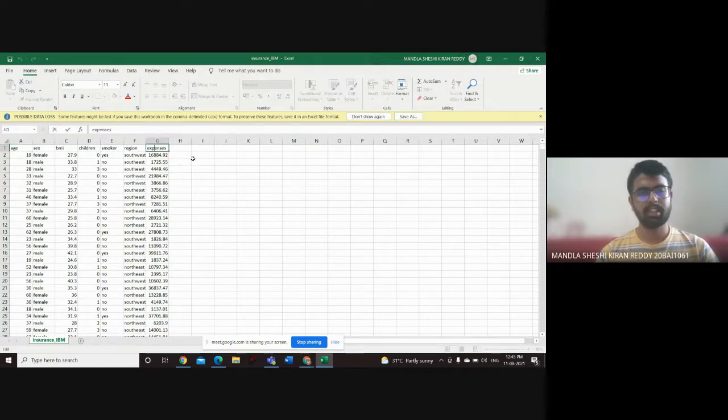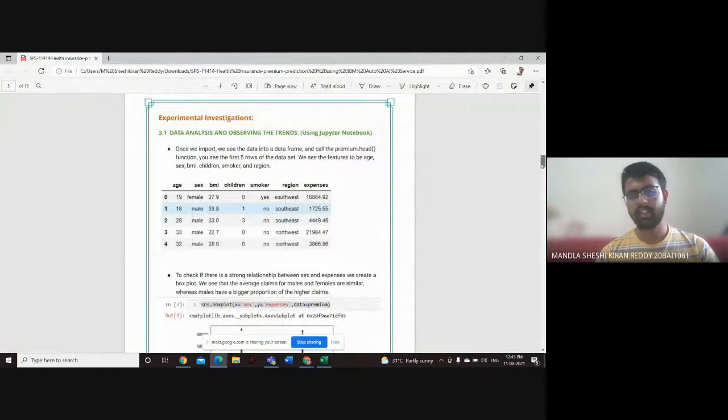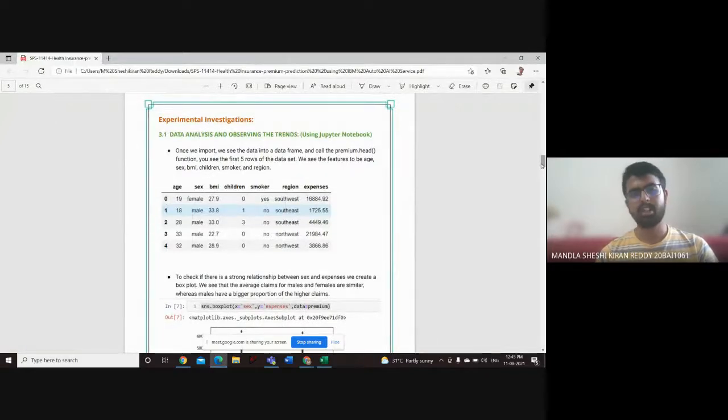This is the training data, and some part will be taken as a test for the machine, so that we can assess whether the correct expenses are given. This is the data set, and I did a data analysis to know the relation between some of the attributes in the Jupyter notebook.